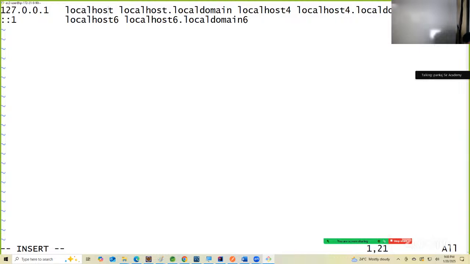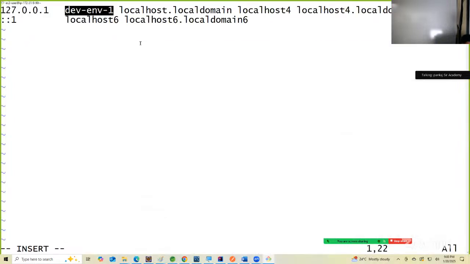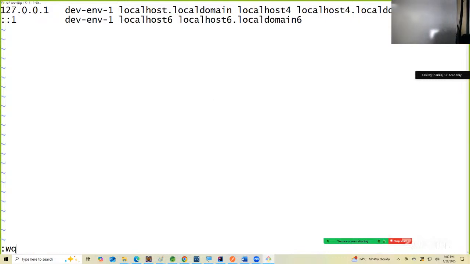Okay. Here. Fine. Dev hyphen environment 1. So that is what we are doing here. Dev hyphen environment 1. And then here, before this localhost 6, we are changing it to dev environment 1. So localhost 6 here. Let's go to the next line and type dev hyphen environment 1. Is this clear? Escape mode colon WQ.